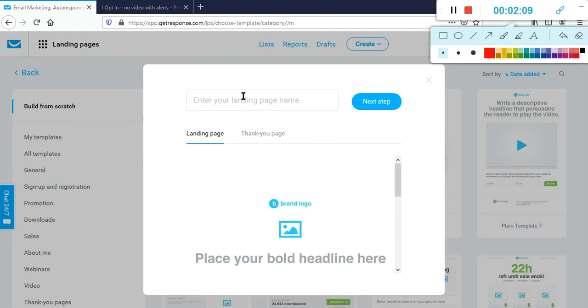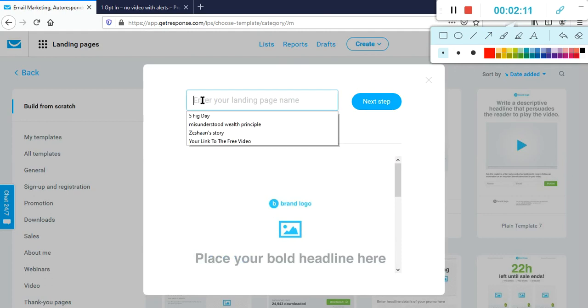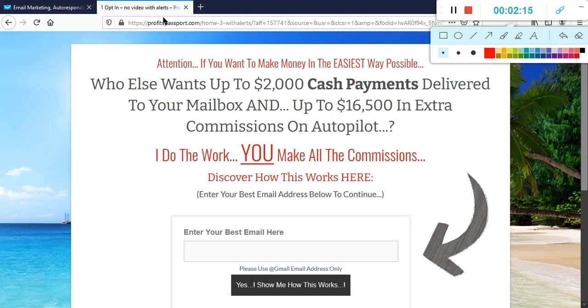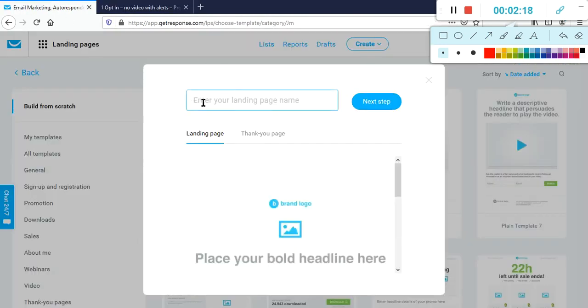So first thing we need to do is give the landing page a name. This is Passport Profits. So what we'll do is we'll just call it according to the product that you're selling, so you can find it easier. And you can use capital letters and spaces. And once you've named it, you just click on next step.